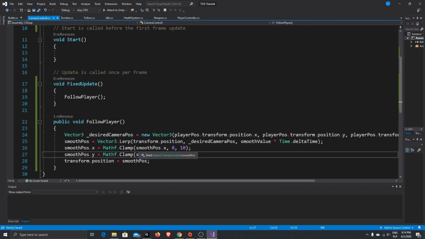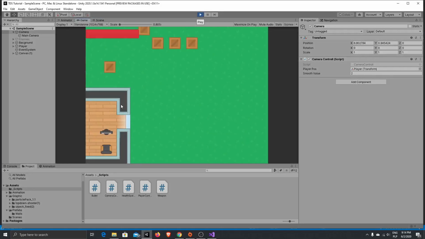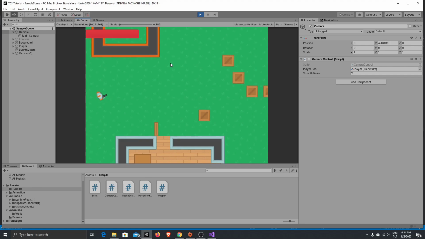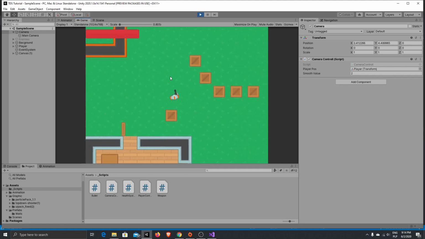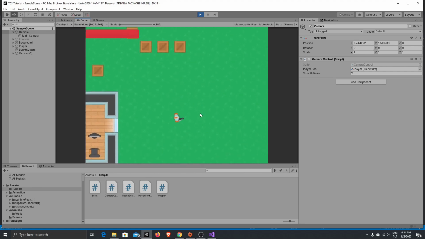Okay. The clamp function works so that you put the value here, what value you want to clamp, so it's our smooth position in x. So this one is for the transform position, and we just clamp it between 0 and 10. Okay, so now if we go to the play mode, the camera should move to our player. Yeah, it's moving, and as you can see here, if we move to the left, it's blocked, so the camera will not move farther.